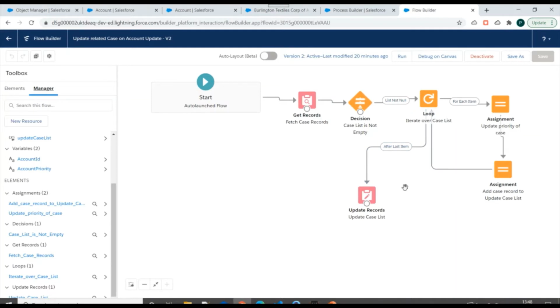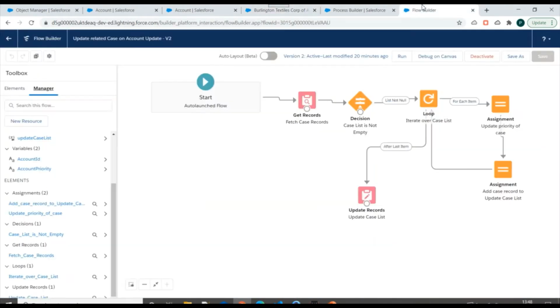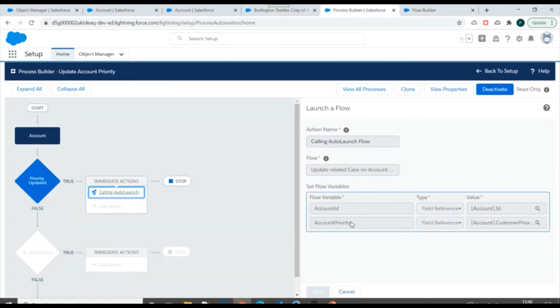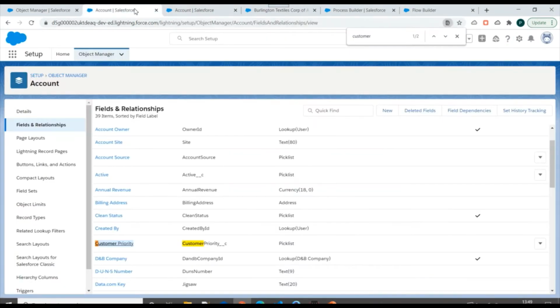Now let's say we want to debug this auto launch flow. Okay, we cannot go and update the account record directly from here. So what we have to do is click on this debug on canvas, and this run flow as another user has to be selected, and then we have to specify these two parameters. Whatever parameters a process builder is passing to the flow, we have to specify manually. Now I'll select an account ID.